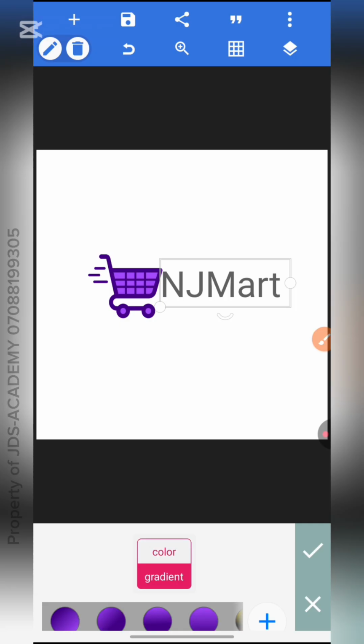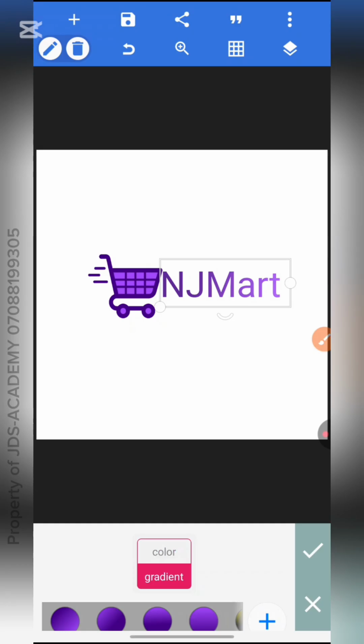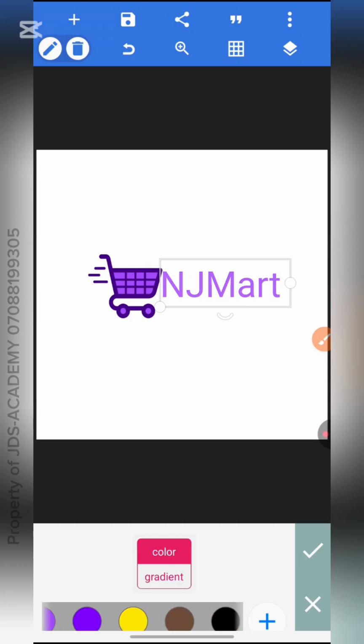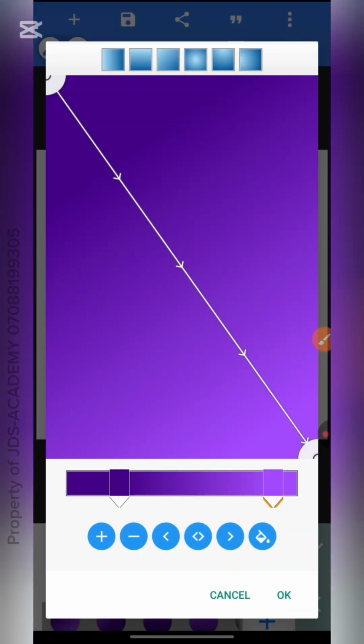So we'll come to gradient. I have already mixed the color before, but it is better I show you how you get this particular gradient. So I'll come to the plus button. Let me just change it to the normal black color that it was. Okay, good. Now we want to change the color to a gradient color. So I'm going to click on a gradient color. So I will select the plus button.